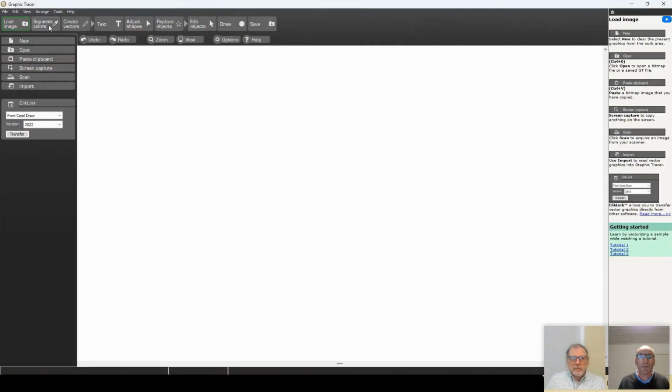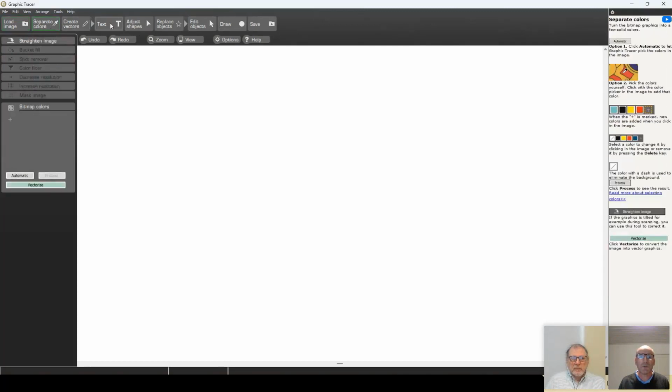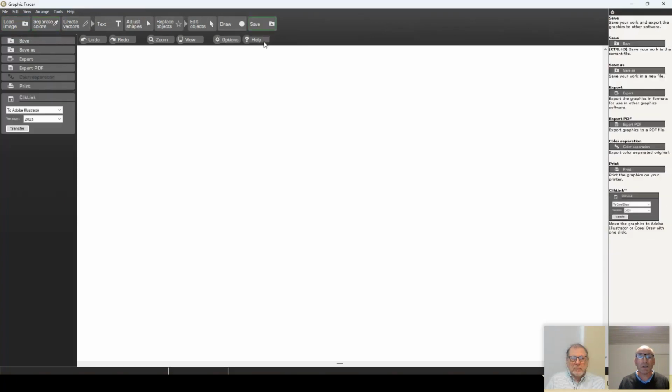And if we move across here, we have separate colors, and we will go through all of these until you get to save. You have different options for exporting the ready graphics. And we also have this click link feature that will allow you to send the graphics directly into another software. So if you're working with any of these softwares, Illustrator, CorelDRAW, or any of the other ones in the list, you can just select that software and click transfer, and the graphics will pop right into that program.